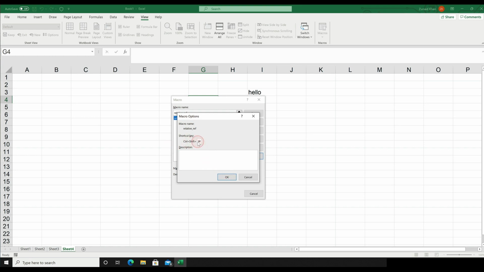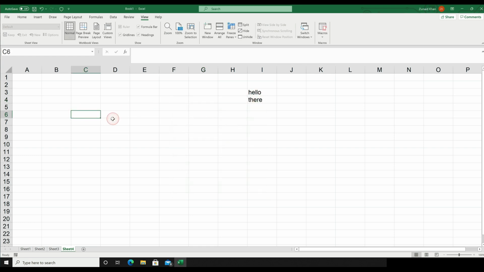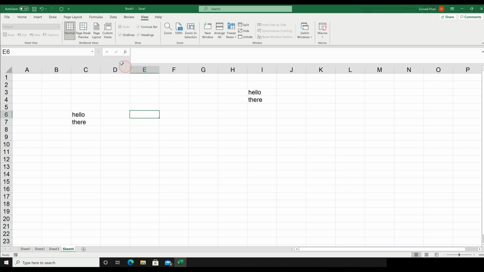Once I have the shortcut Control plus Shift plus W, I say OK, and I now close this. If I'm on this particular cell and I keep my Control key in, plus the Shift and the W, it immediately runs that macro. So it's just a quicker way to run a macro. Remember, earlier on we looked at the Quick Access bar as one way of doing it. Another way of doing it is to create your own shortcut key.